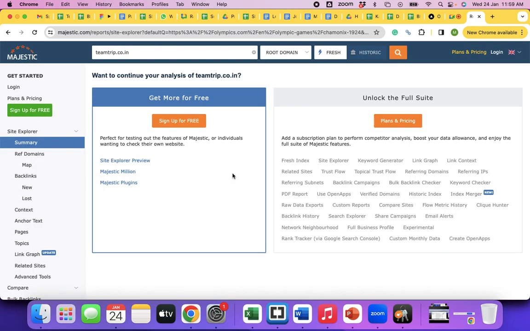So what does this tool do? This tool tells you about certain metrics such as, instead of domain authority, here we see it as citation flow. The terminology is different. Okay. We call it citation flow here, trust flow here, to check the quality of the links and how many domains are linking to your website. We can check that as well.